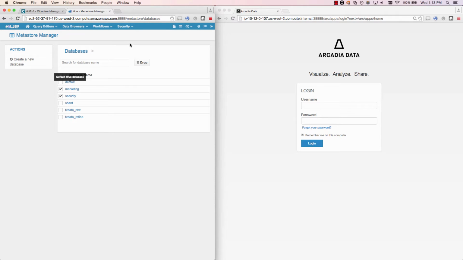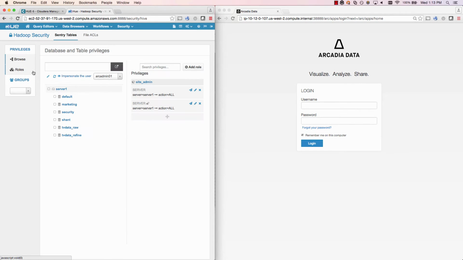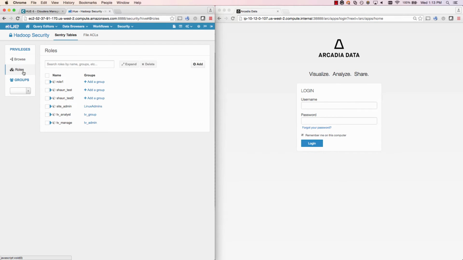Now, it's fairly easy to define such rules through the Sentry UI within Hue without having to jump to the command line or editing configuration files. The user we have logged in as is also a Sentry admin who has the ability to grant roles and privileges. By jumping to the security page, we see that there are 6 roles defined within Sentry. This mirrors what we saw earlier within Arcadia Visualization Server.